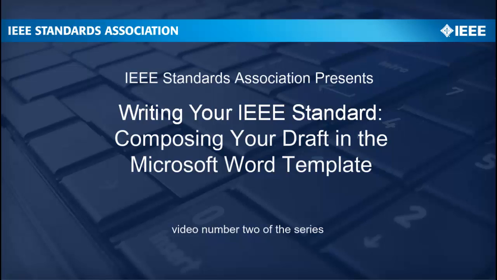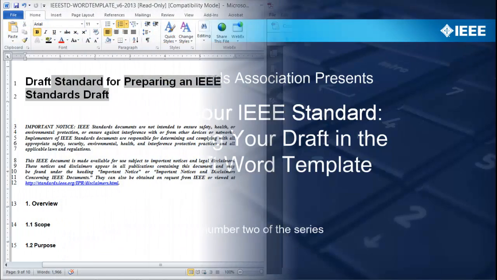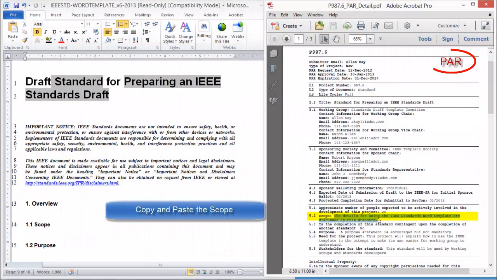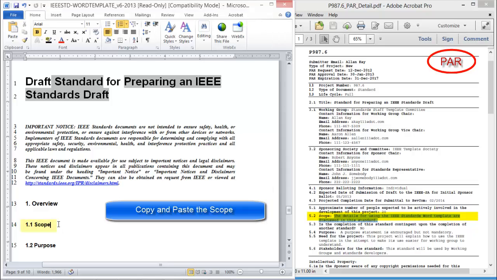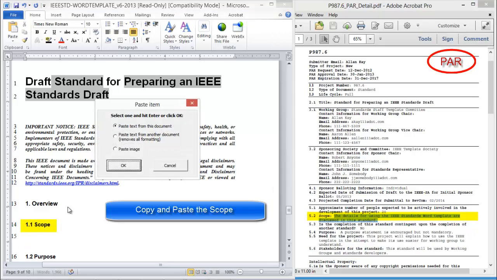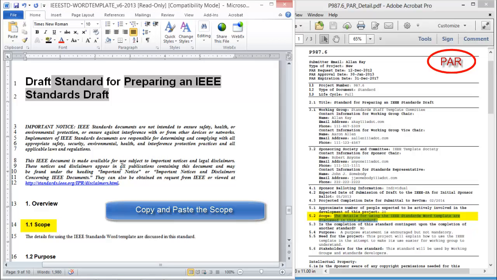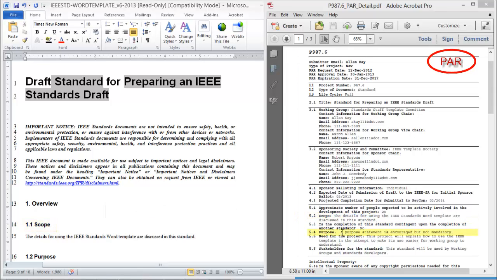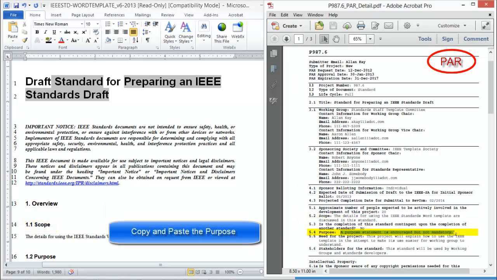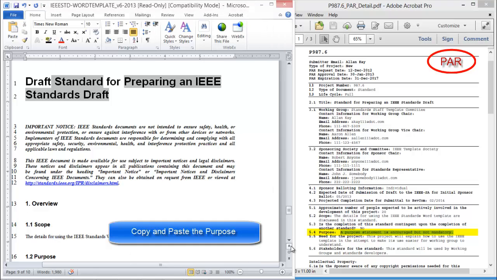The template is updated frequently. Please make sure when starting a new standard that you have the most recent template. To begin authoring your standard, copy and paste the scope from the PAR into subclause 1.1 of the template. If you have included a purpose on your PAR, copy and paste it into subclause 1.2 of the template.